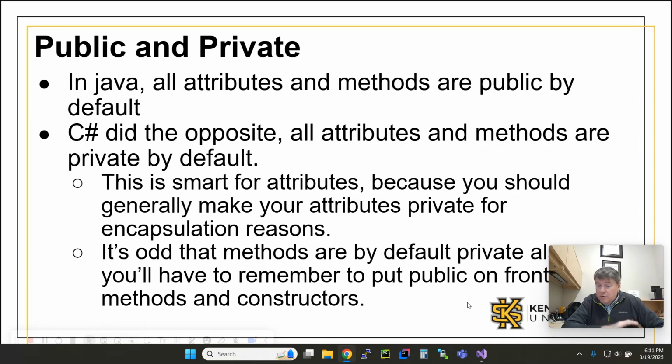C Sharp decided, you know what, we're just going to make everything private. So all of your attributes are automatically private. But also, for some strange reason, all of your methods are going to be private as well. So if you want your method to be usable by anybody, then you're going to have to put the word public in front of it. So I hate to be this guy, but the correct answer was somewhere in the middle of those two, and both of them got it wrong.